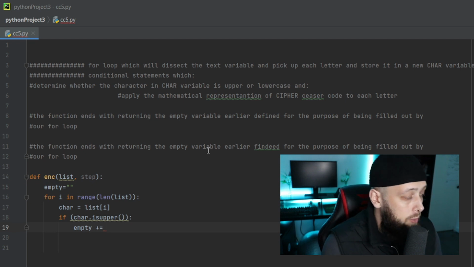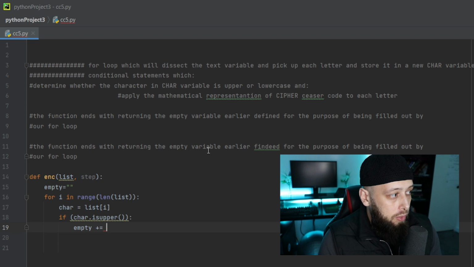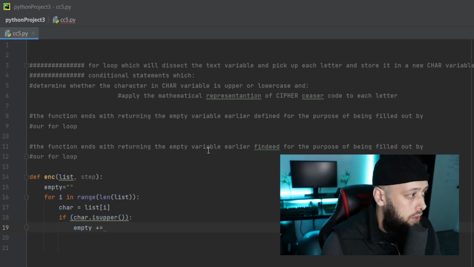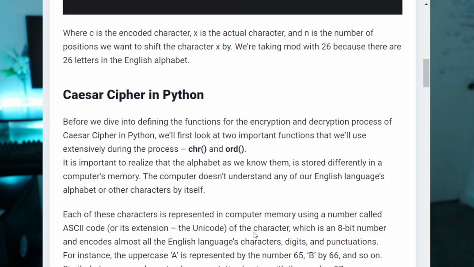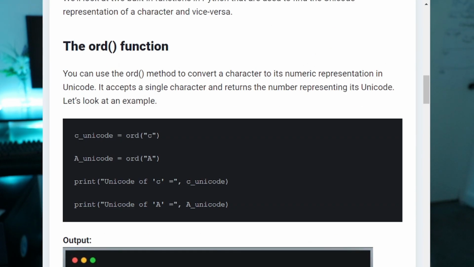We are moving now to the very, very important part of how we will make our Python code recognize a certain letter of the alphabet and then encrypt it. We will be using CHR and ORD. Shortly, we will try to explain here using the article we already looked at. When we look at the ORD function, the explanation for it is that it converts a character to its numeric representation. It accepts a single character and returns its Unicode.